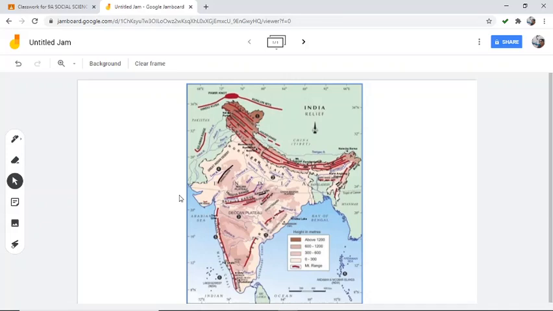Physical features of India. Map questions will come to mark certain physical regions of India. There is a specified syllabus. I already uploaded the syllabus in Google Classroom, so you can check which are the regions. Anyhow, here I am showing you all the places which you can mark in the map, and from that, according to your syllabus, whichever places are there, you can take that.